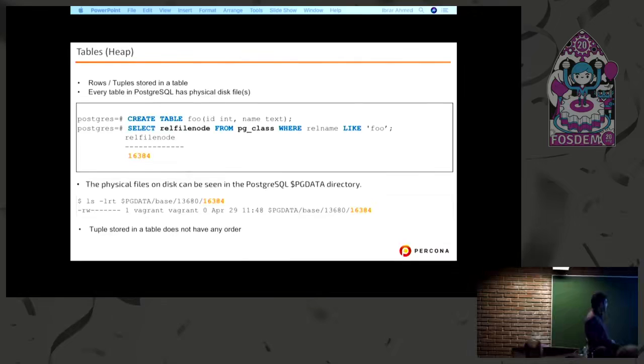Tuples stored in a table do not have any order. When you store tuples and rows in PostgreSQL, they can be stored in any order, because when you delete a tuple, it is marked deleted, and when you insert a tuple, it will reclaim the space, through vacuum and autovacuum. So it's not in order. It's just a tip. I will discuss why I have told you this. So, the next.